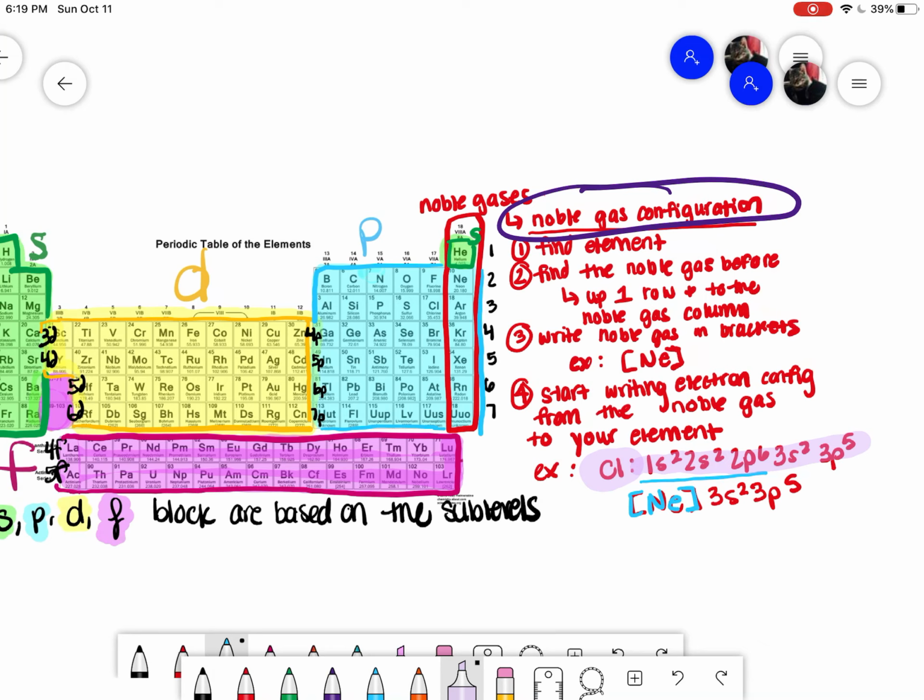But the shortcut allows us to cut out this portion of it, the 1s2, 2s2, 2p6, and replace it with the noble gas. The reason is that the noble gas has the same electron configuration as this portion. The electron configuration for neon is 1s2, 2s2, 2p6. So writing the electron configuration with the noble gas allows us to use that noble gas as a placeholder so we don't have to write as much.